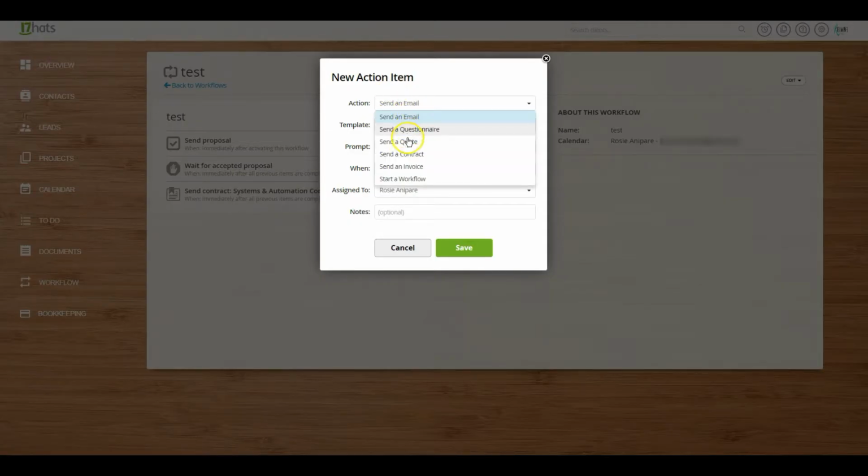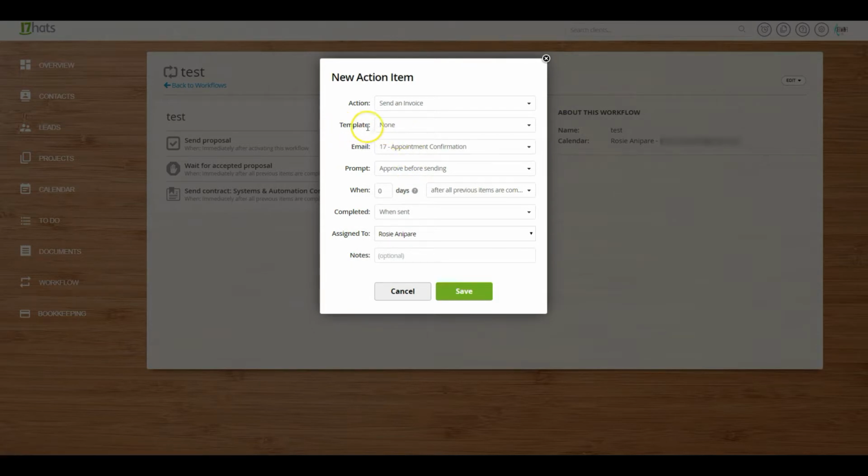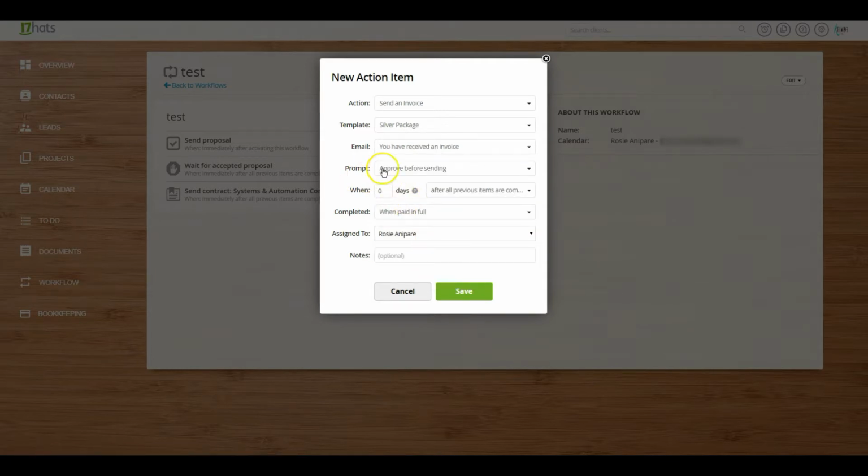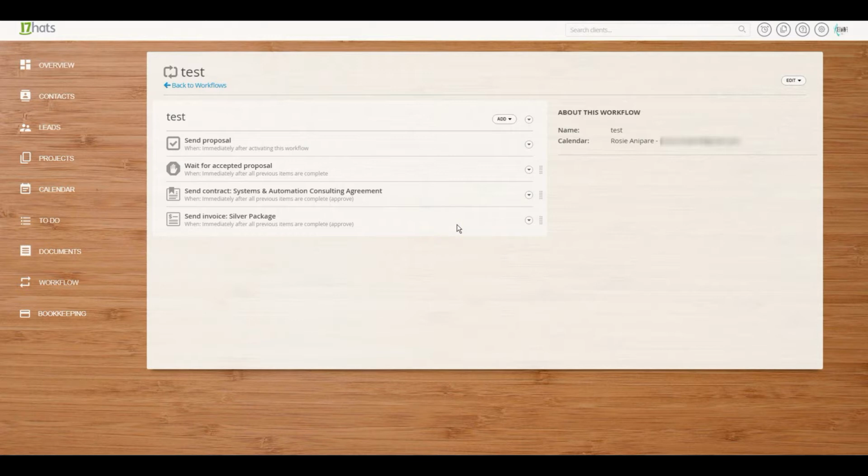So the next one will be send an invoice, and then choose a template from your invoices here and an email that you also have in your templates set up, and that would be this one. I'm going to approve it before sending so I can have a look at it, and again 0 days after all previous items are completed. So once they have signed an agreement, this will kick off and they will get an invoice, and it will be completed. You can choose when it's paid in full, or you can complete it when it's sent and then click on save. So that is my fourth step.